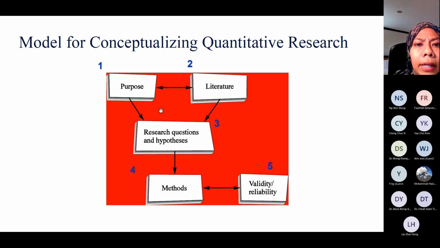The third one is formalizing the research question and hypothesis based on the literature that we had earlier. And then stage number four is to decide the methods that we want to use. Even though we already choose to have quantitative research method, there are a few other methods that we need to break down when we want to carry out quantitative research.